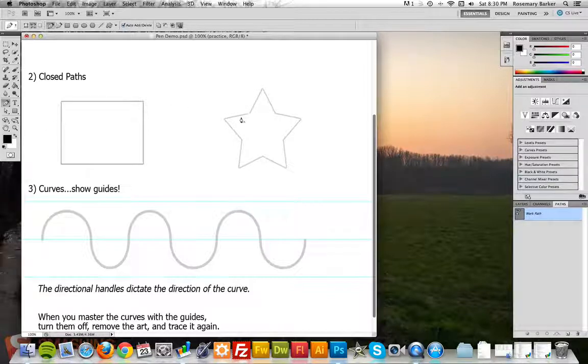Let's practice the same thing with the star shape. Hold down the command key to deselect the path you were working on before. Click, click, click. I'm just going to go around the outside of my little star, like so. And then finally, I'm going to close the shape. Great. I'm going to undo that.